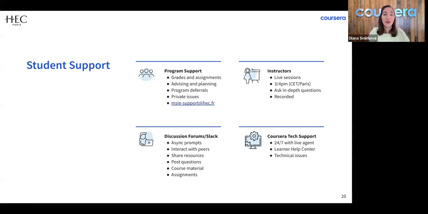And you do also have the option to connect with the HEC Paris program support team, which is more for course advising, grading, and any private issues. So you'll have a designated email address there. And for any technical issues, there is 24/7 technical support available through Coursera, through the Learner Help Center.